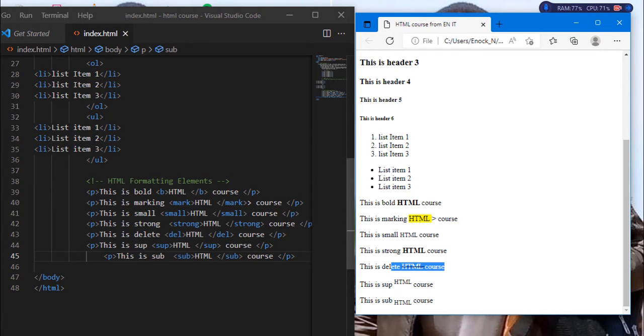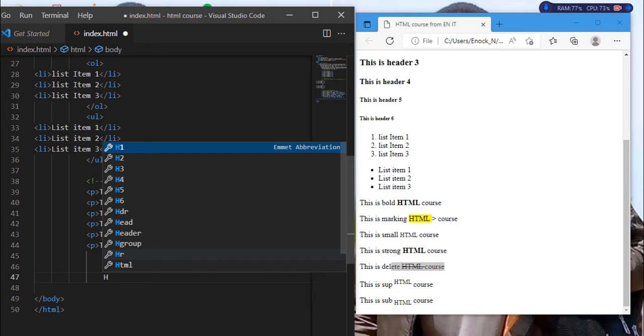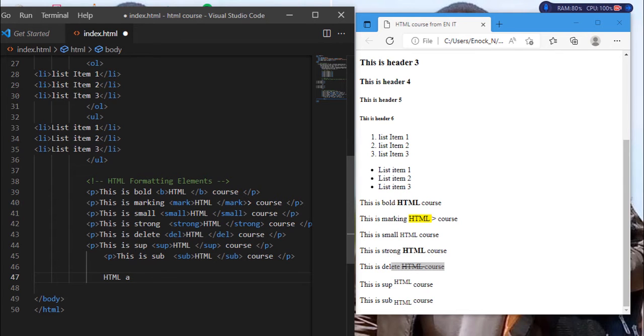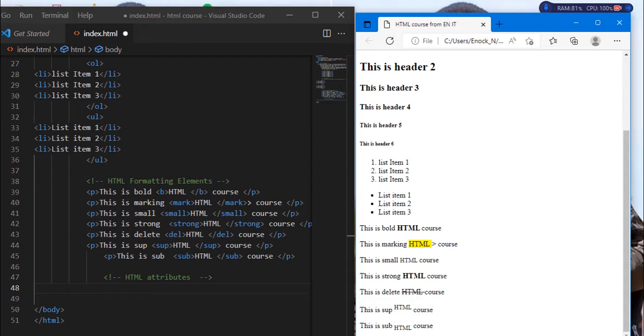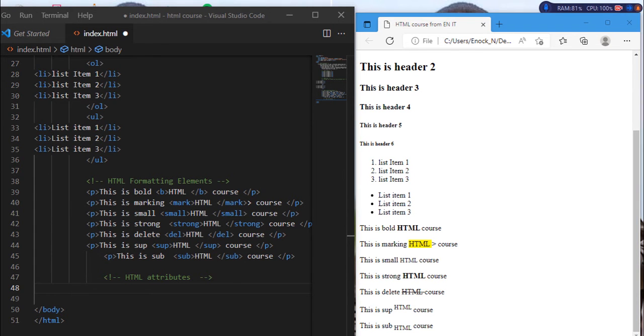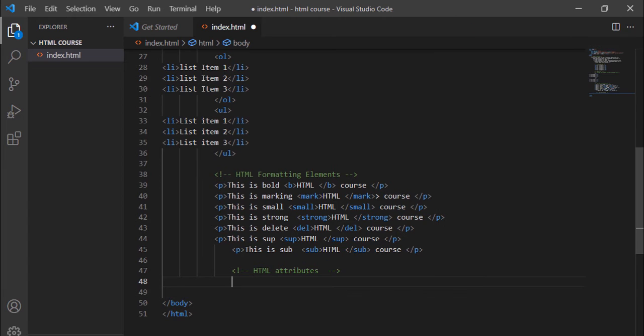So let's quickly take a look at attributes. As we talked about in the theory part, attributes provide additional information for an element. For example, let's use an HTML image.